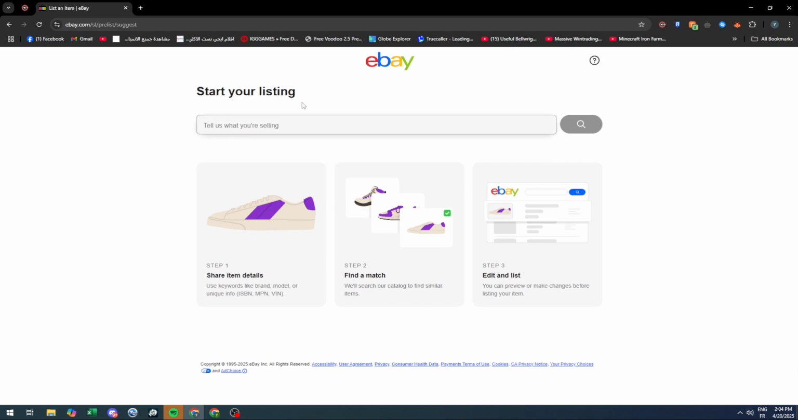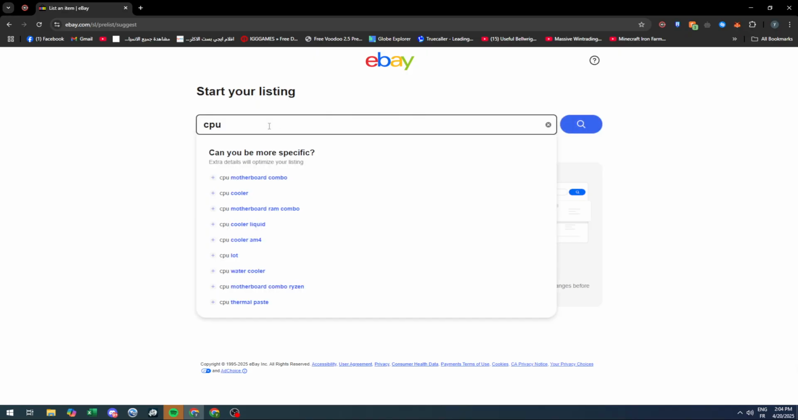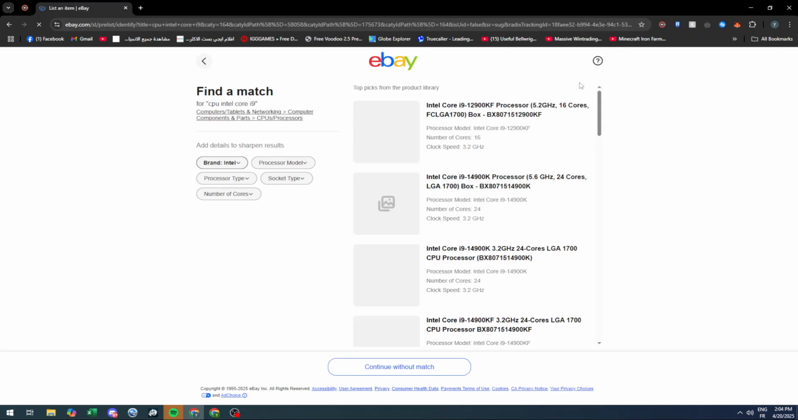So a PC has a lot of components, so I'm going to choose something randomly, but you guys exactly write down what you are looking to sell. Here I'm going to sell, for example, CPU, motherboard, Intel Core i9. Alright, that's good, for example.